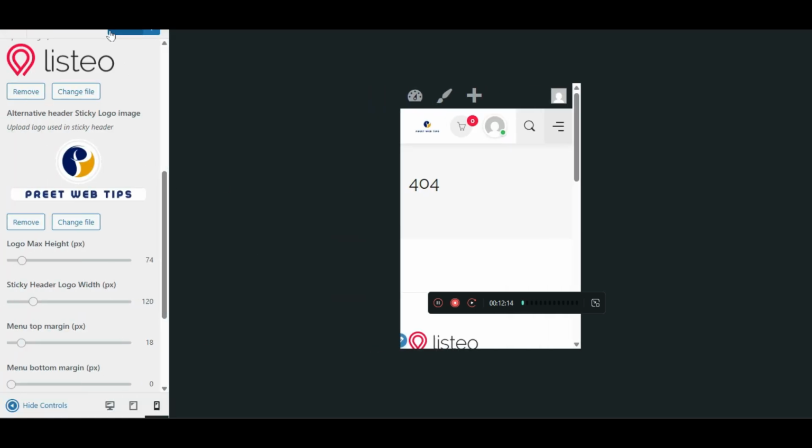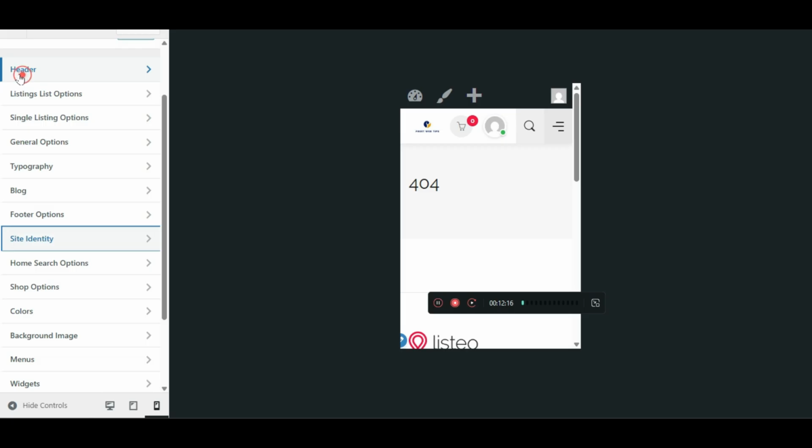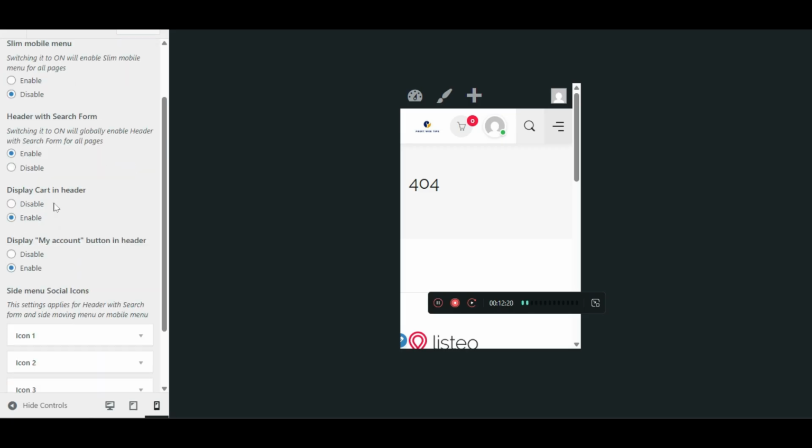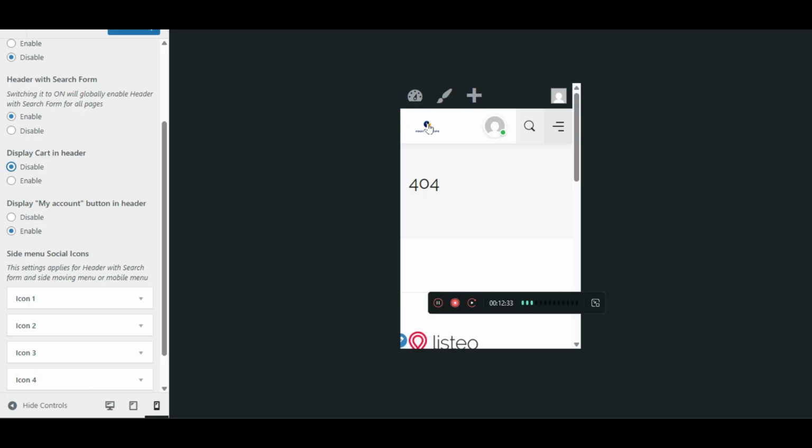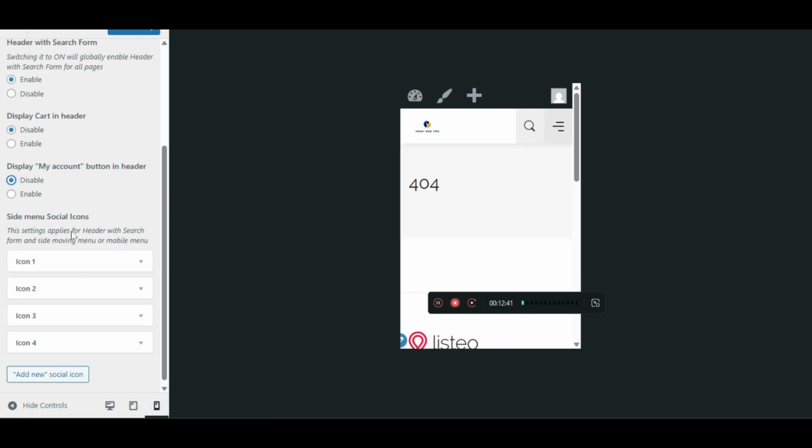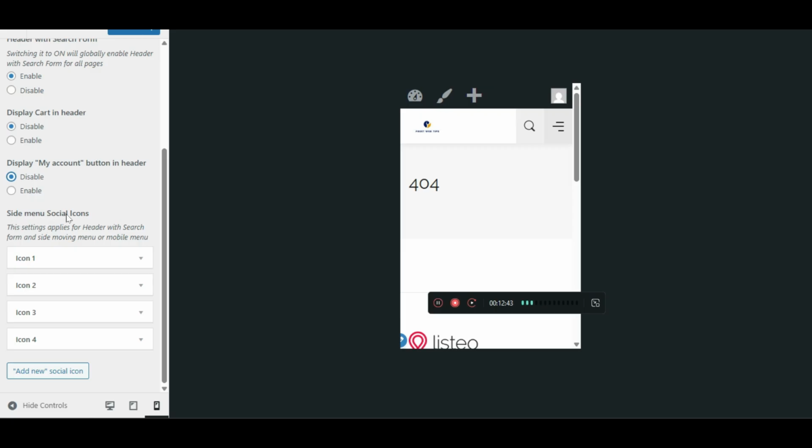And then let me publish and go back to the same option, header. What else do we have here? Display cart in the header. If you don't want to display this cart, just disable it from the header. And then we have display my menu button. This one, my menu. You can disable it. Then you have only the logo, search, and menu left. Downside, we have a side menu social icon.